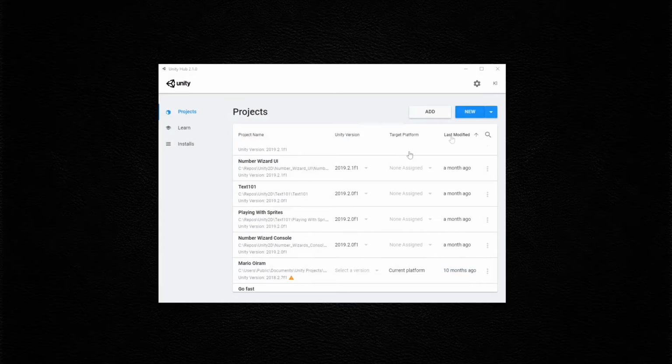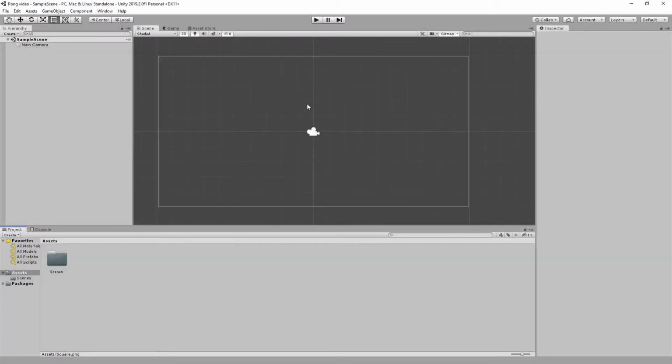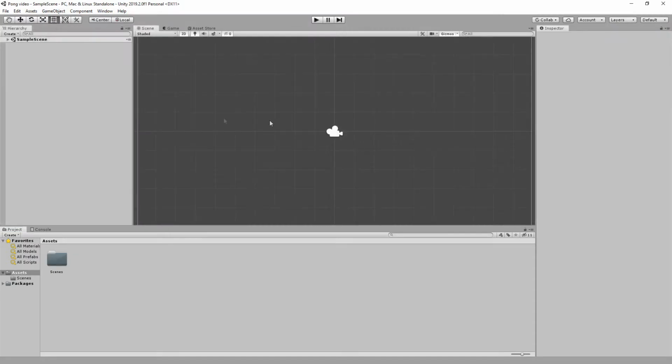But I already have a project loaded up, since Unity usually takes a couple minutes to start up, so while yours loads, I'm just going to real quick explain what these four main windows are. If your Unity starts up and you do not see all these windows laid out like this, you can go in the top right here and click on Default. That'll reset all these windows to their default.